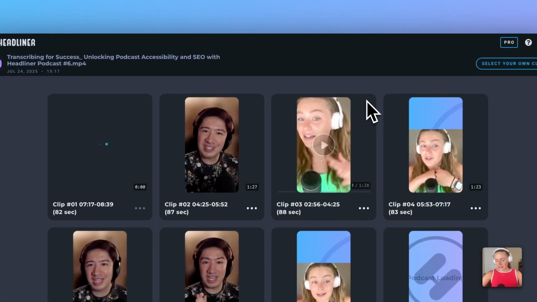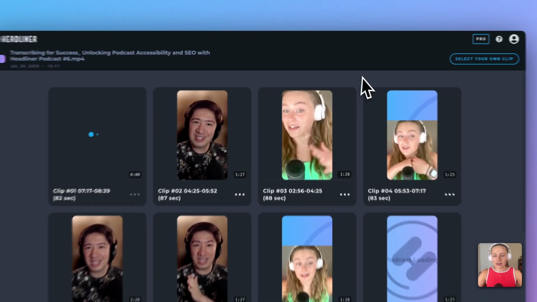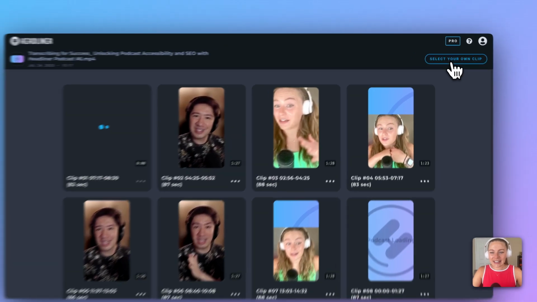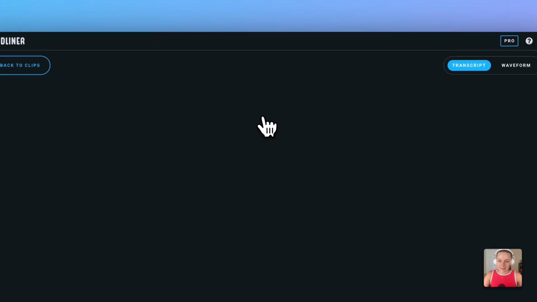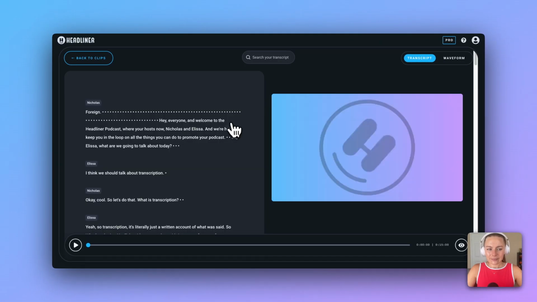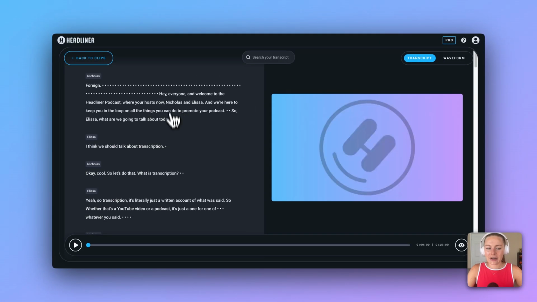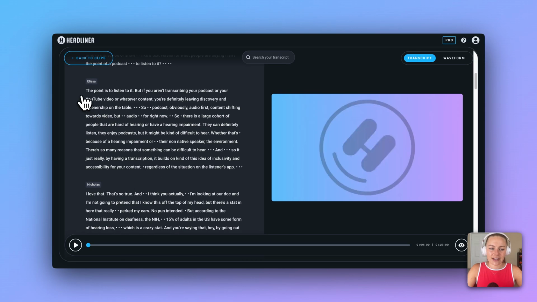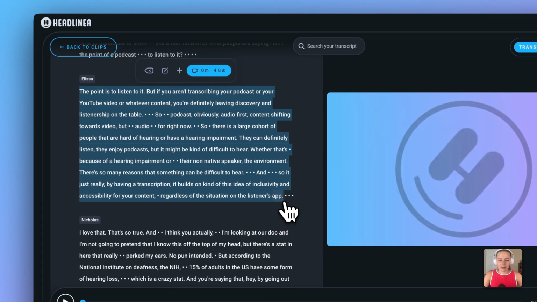And one final thing that you can do here in this new clipping view is say you want to select your own clip. You love these clips, but you really want that 11th clip or whatever number you need. You're more than welcome to go up in the upper right-hand corner and click select your own clip. Then Headliner will pull up that transcript once again, and you can manually select your clip, very similar to editing a document.